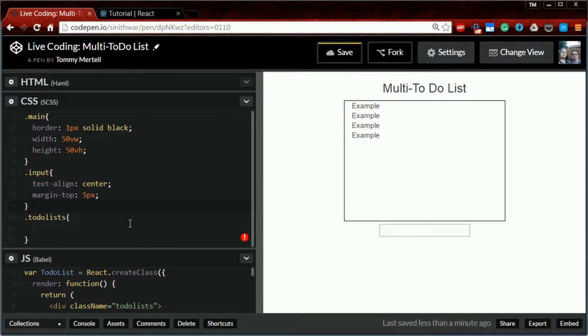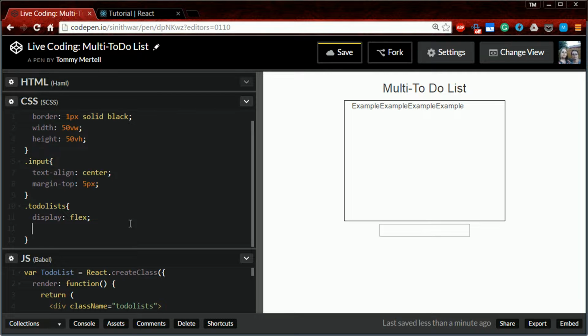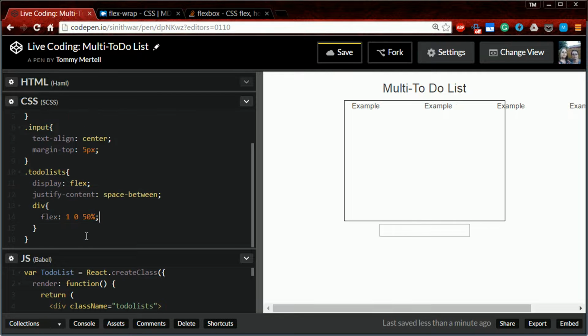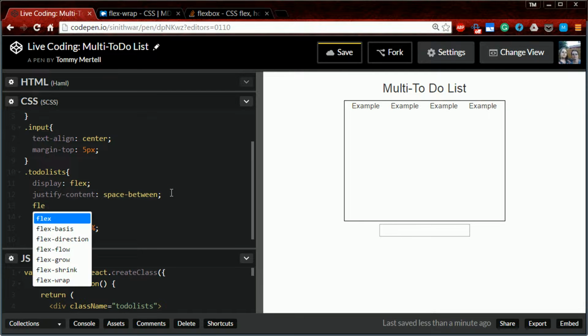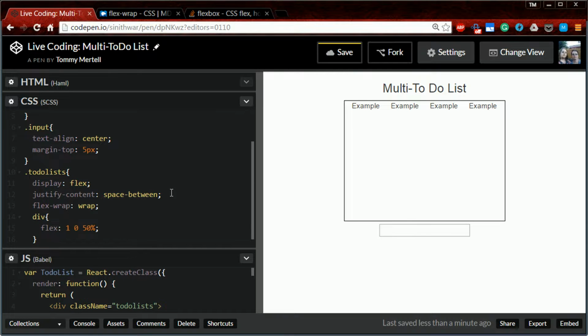Okay. So first of all, we need display flex. Okay. Ooh, that is interesting. Okay, well, that's an interesting property. Why did I do that? Let's see what we get with this. No? Okay. Flex wrap. There we go. Okay.